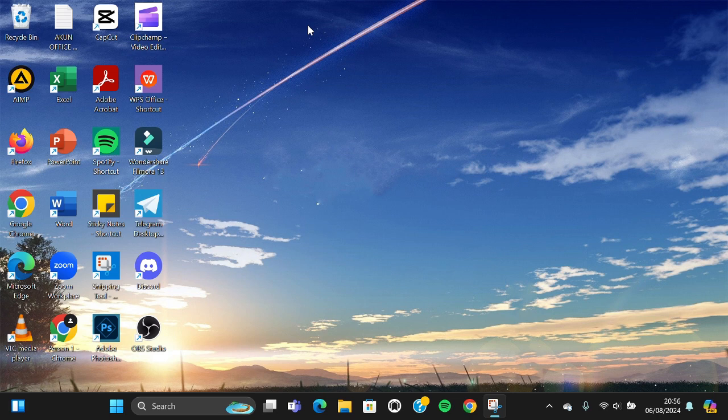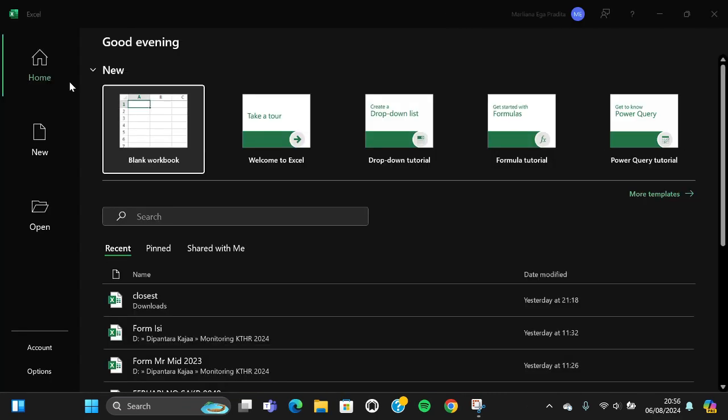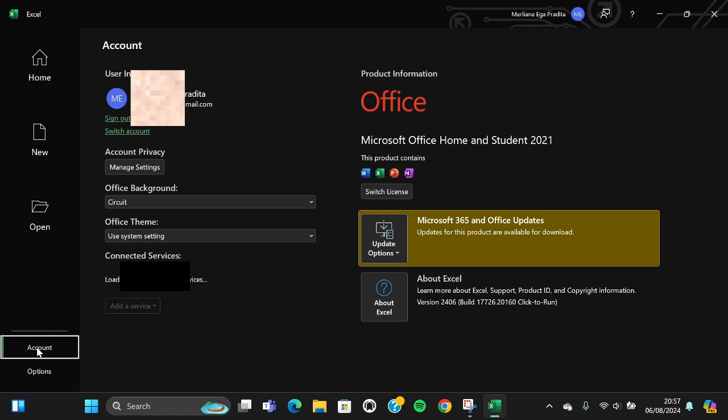I have opened my laptop and I'm going to open one of my Microsoft applications. So for example, I'm going to open my Excel. I'm just going to double click on it and then we're going to go to the account. Click on the account option right here guys. Tap on the account and here you will be able to update your Microsoft app.